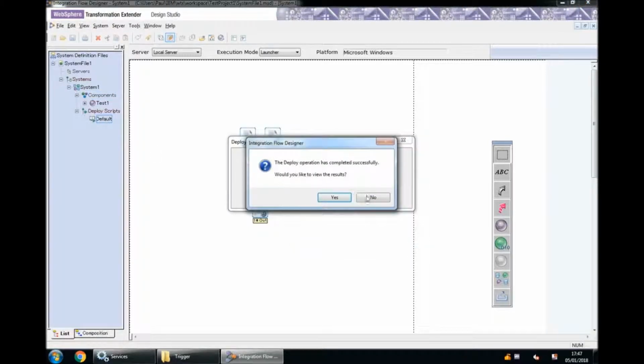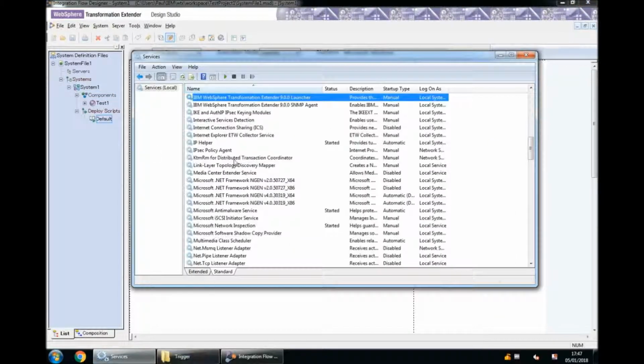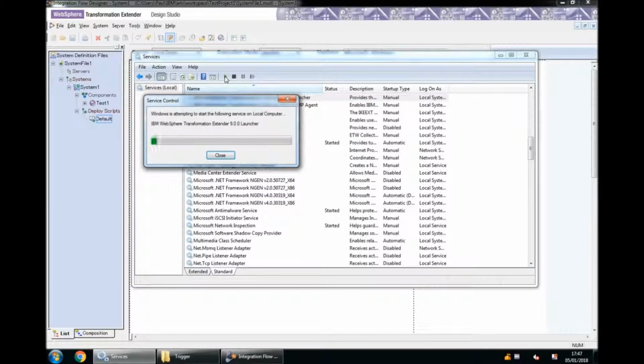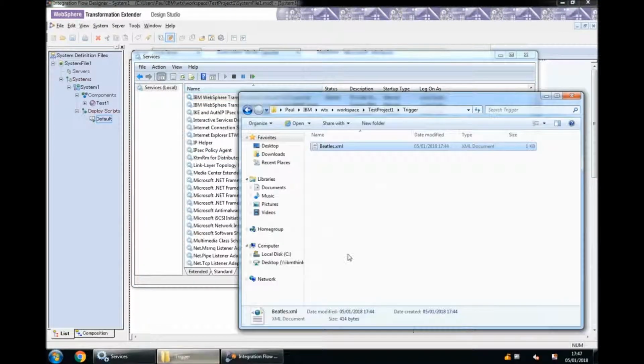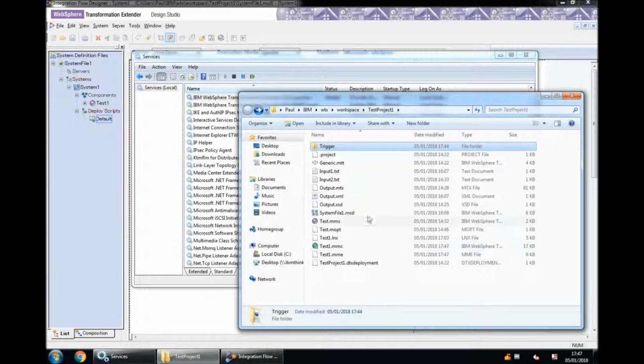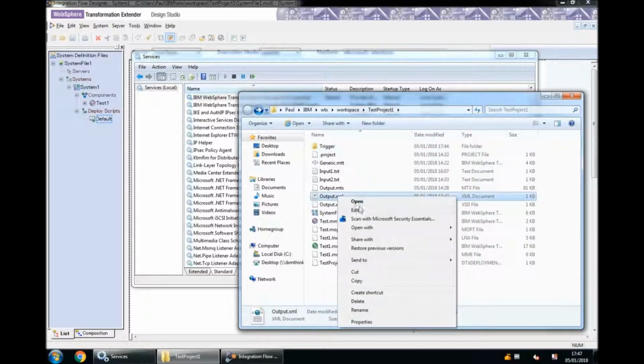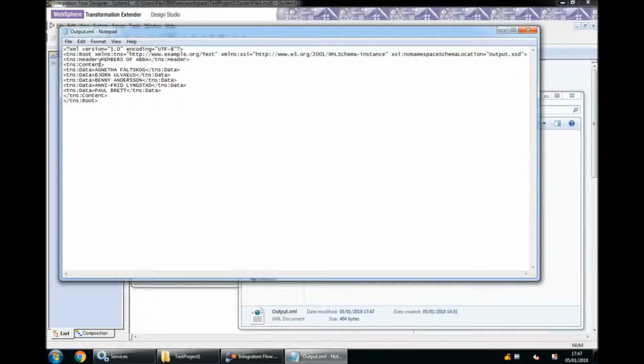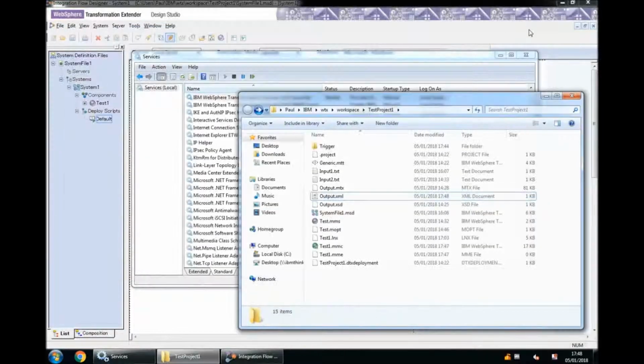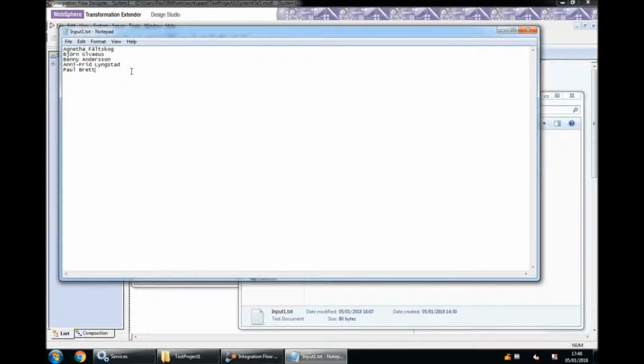Okay, that's deployed. Let's start up the launcher again, and if we move to the map directory where we have the input 1, input 2 files, this map is now currently triggering every 10 seconds. If we edit that file, we'll note that it's got members of ABBA and it's got 5 names in there, including my own. Now we all know I'm not actually a member of the supergroup ABBA, so let's edit the file and take out my name, leaving just the 4 original members in there.